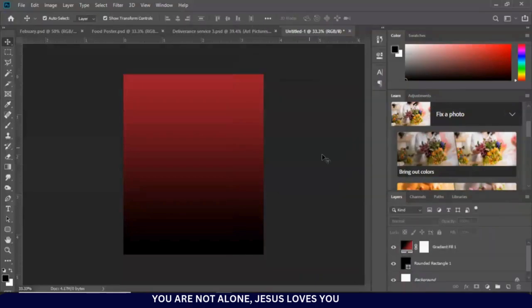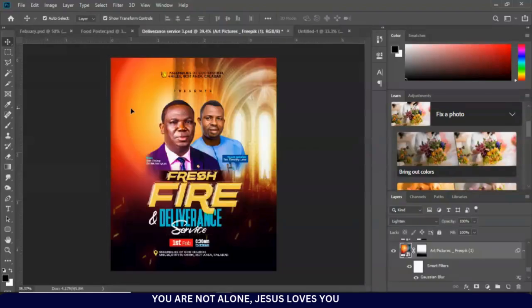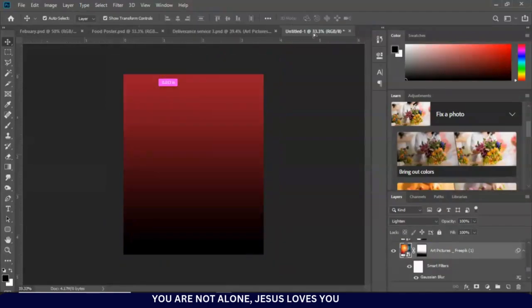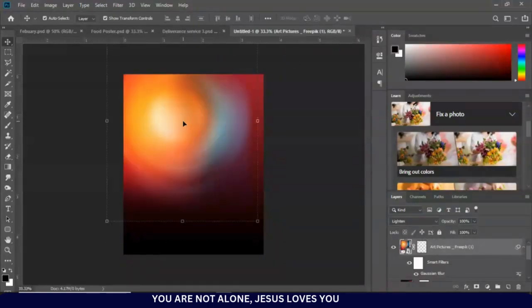So the next thing I'm going to do is to bring in the next background. I'm going to be blending this background. So I'll go over to the other design, and I'll be clicking the background and taking it to the other design.